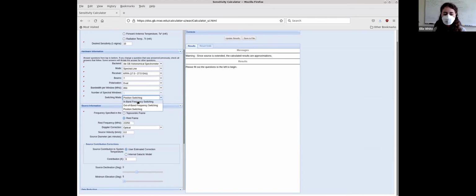But when you're doing out-of-band frequency switching, your target frequency goes out of the band, so you're no longer collecting science data. What that ultimately means is that in-band frequency switching is a lot more efficient because you're collecting science data all the time, even when you're observing with a reference frequency.